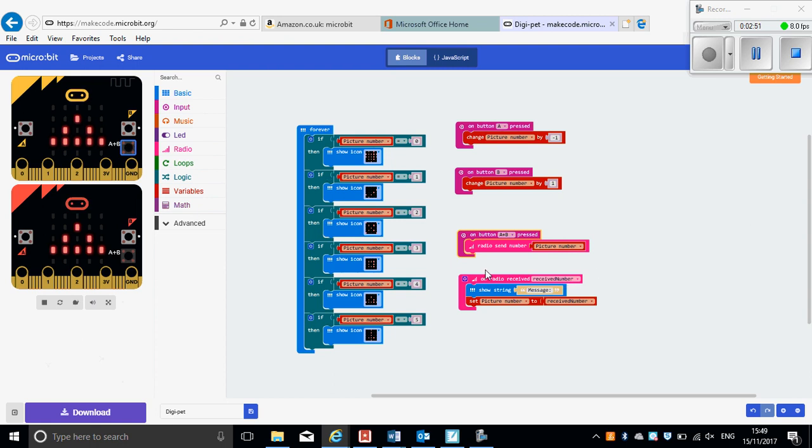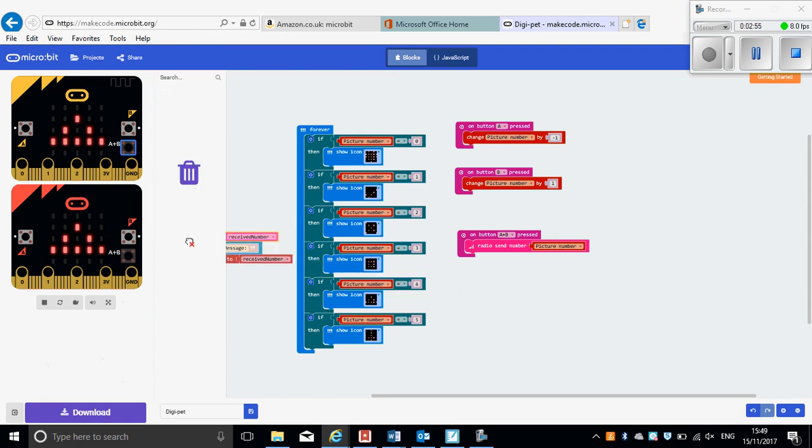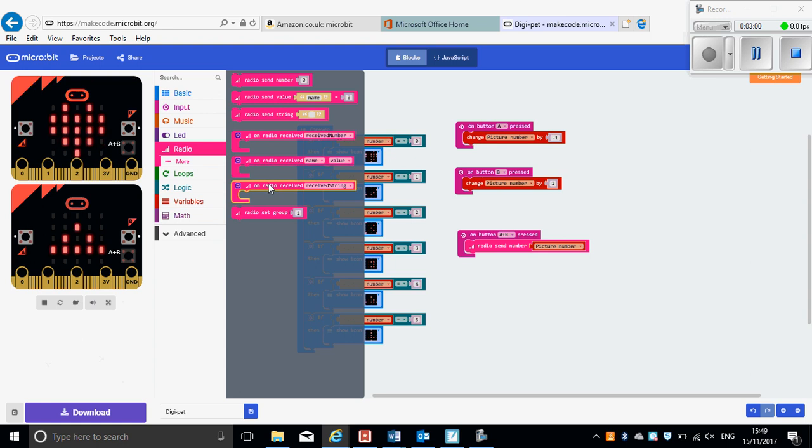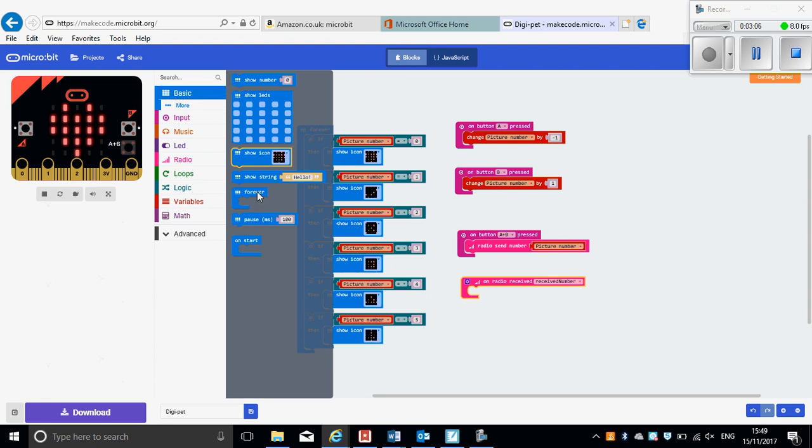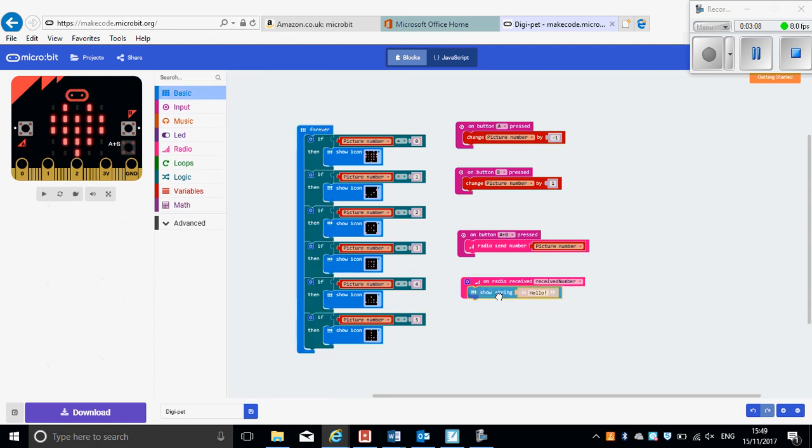So now let me just show you how I create that. I'm going to take that away and then put it together again. So I'm going to click on radio, on received number. What I want to do is create a string so that I know that this is something that's been received. You could set that to something else. I've used Message, so I know the message is arriving.